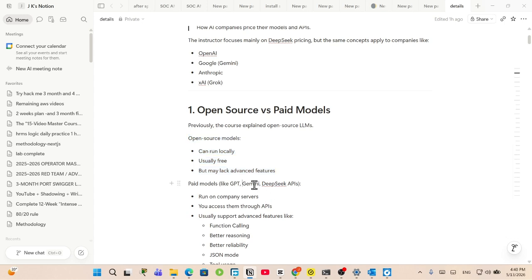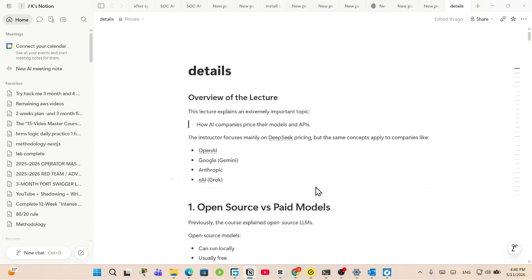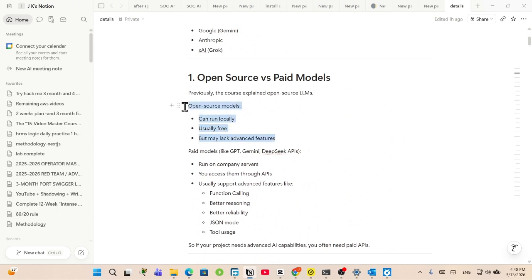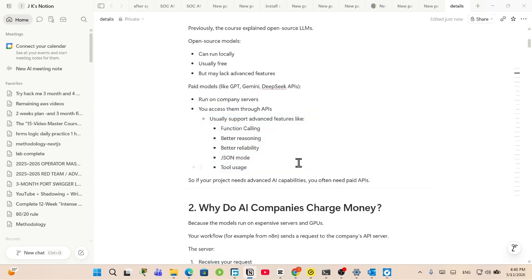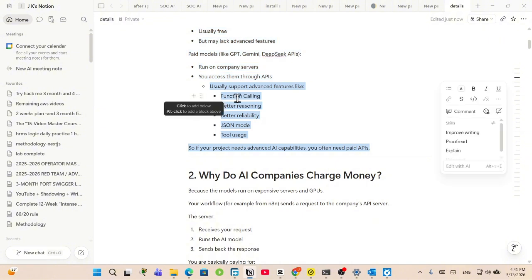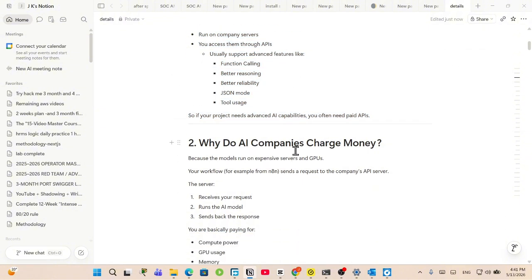Paid models like GPT, Gemini, DeepSeek APIs run on... no, I think we already talked about this. No, we didn't actually. Yeah, at this point we talked about it, and we said that the paid models like GPT, Gemini, DeepSeek, they run on company servers. You can access them through APIs, and they usually support advanced features like function calling, better reasoning, all this stuff. If your project needs advanced AI capabilities, you often need a paid API. I showed you in the previous video how to set it up with OpenAI, but you need to add credit.